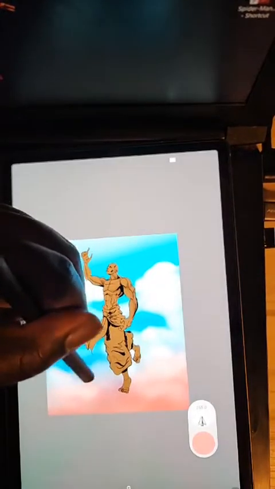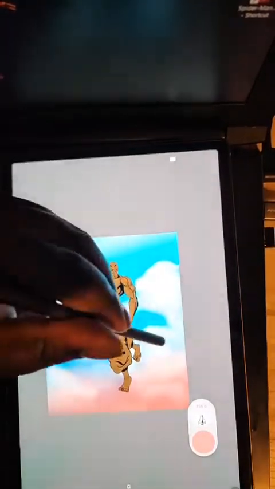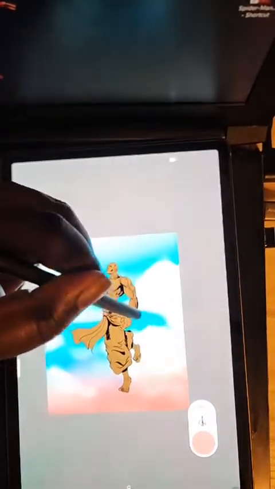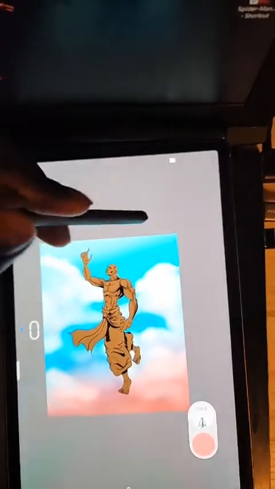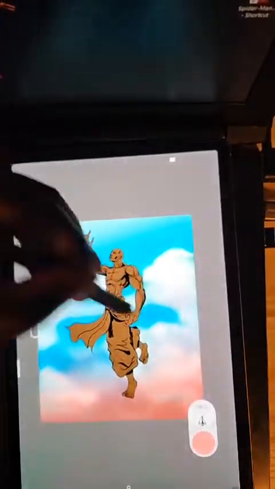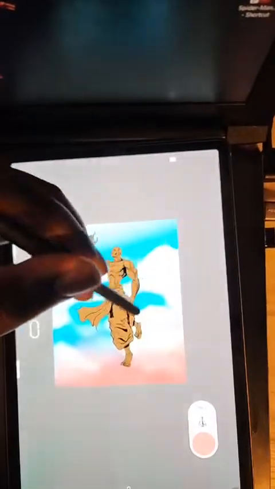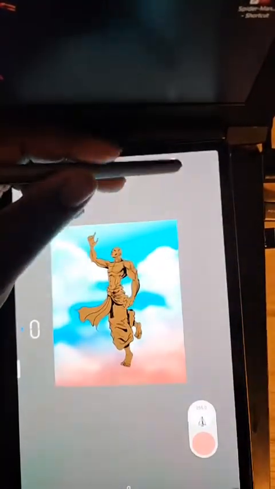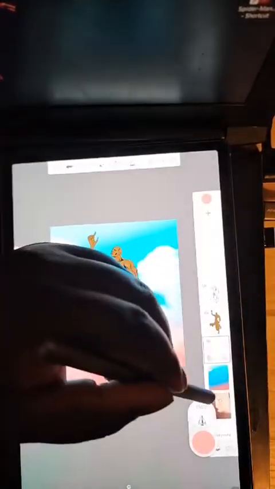Take the red again from anywhere. Because we're using pressure sensitivity, just lightly add some around. Yeah, it's looking pretty okay. We'll add more to that later.